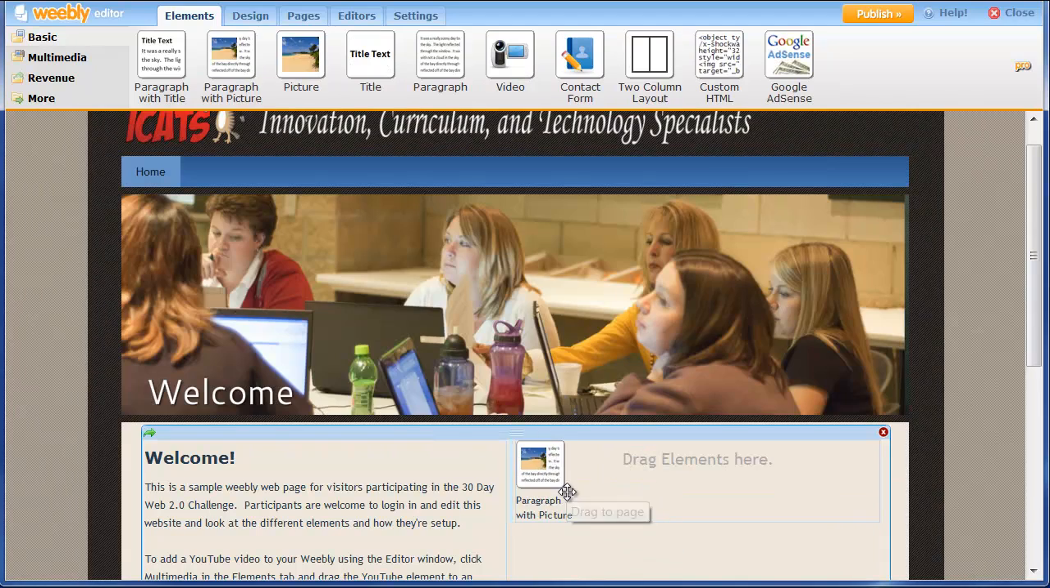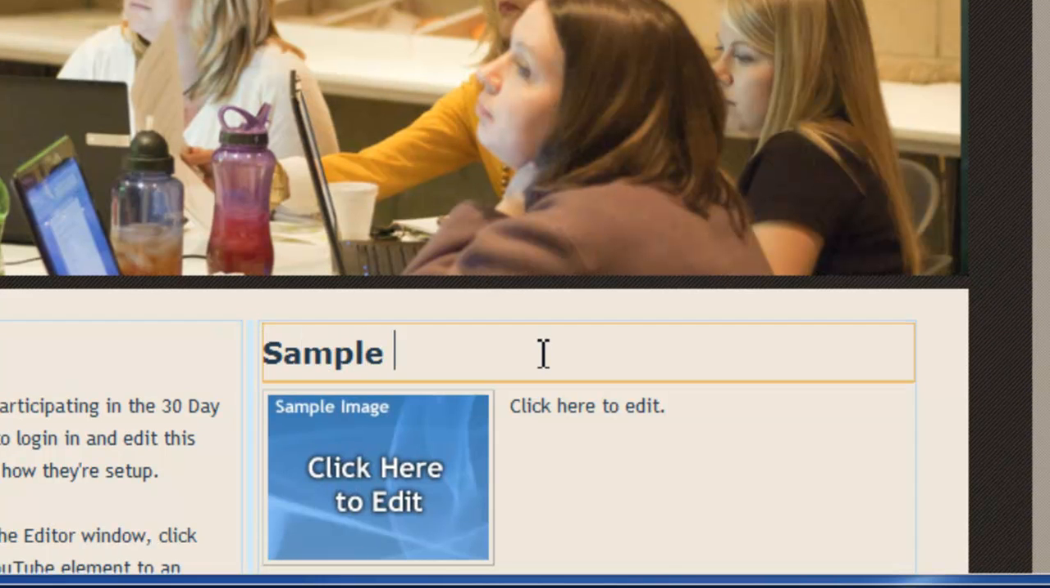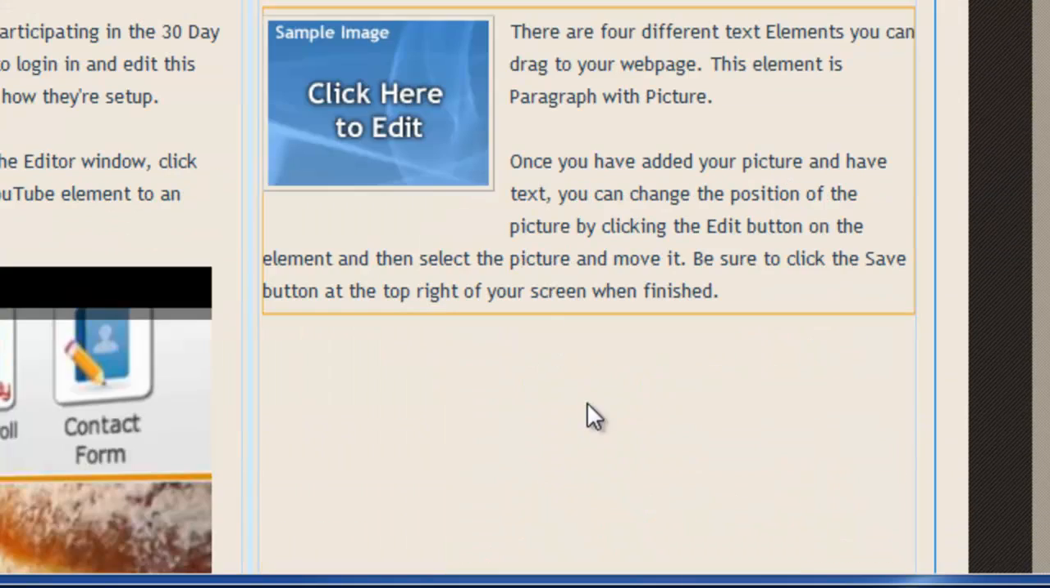Okay, now for the second column, we're going to drag a paragraph with picture element down here into the second column. And I'm going to add a title there. I've got some text already lined up, so I'm going to copy that from my word processor and paste that in.